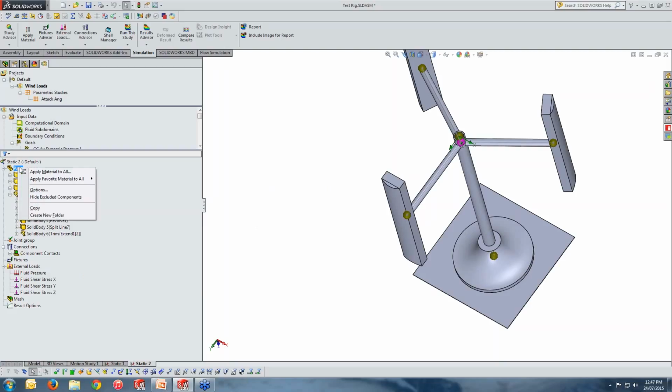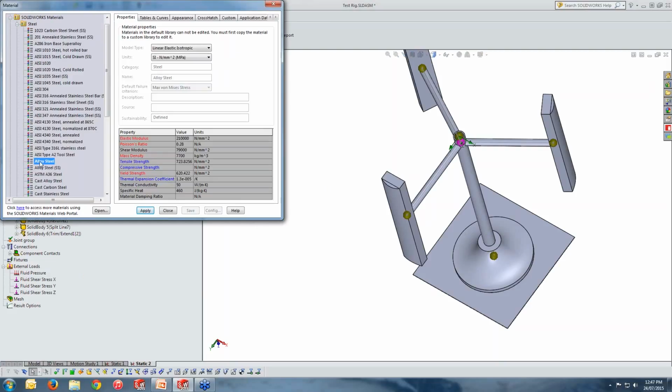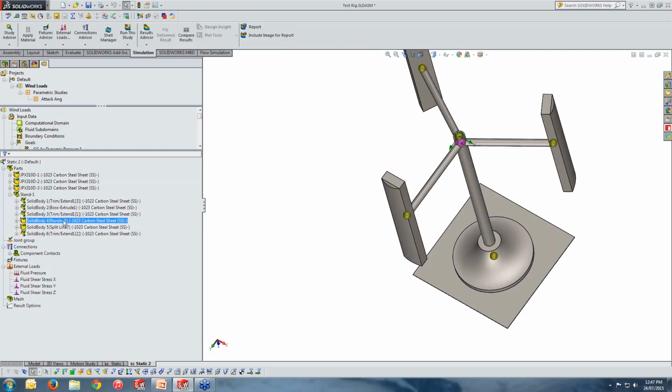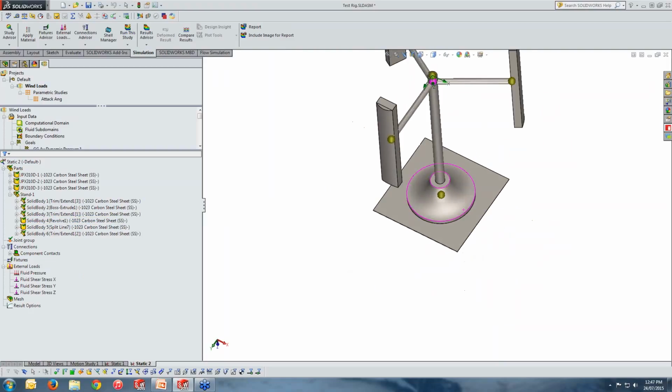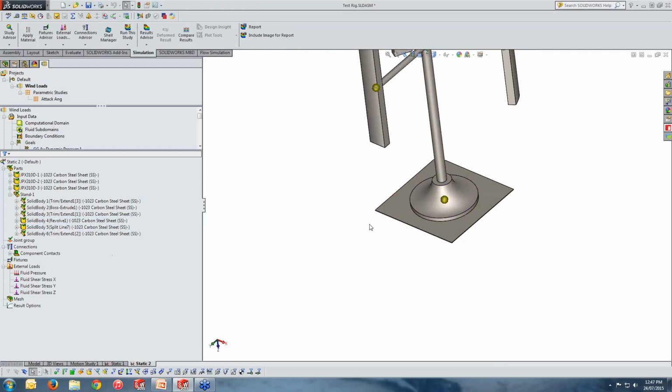Let's specify the material. So all material, for example, I would like to use plain carbon steel for them, apply and close. The next thing we have to do is to simply make sure we have a connector between this shell and between this material.